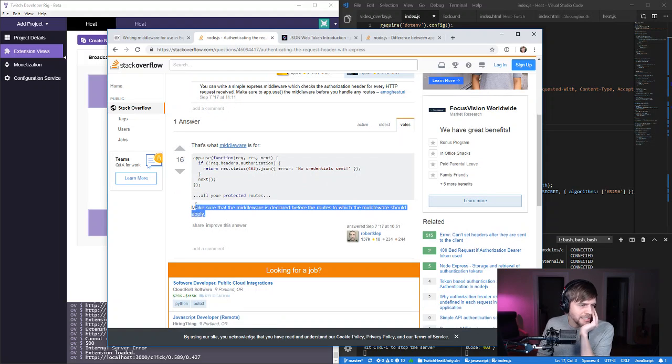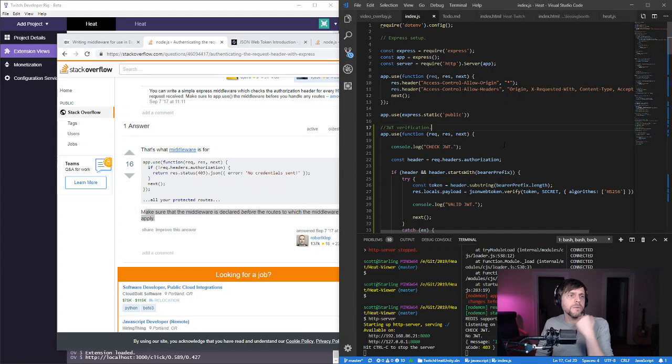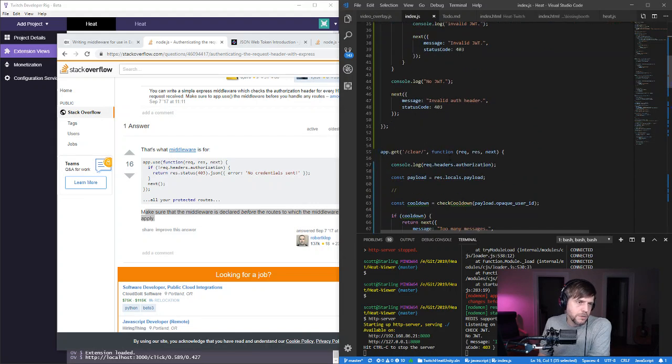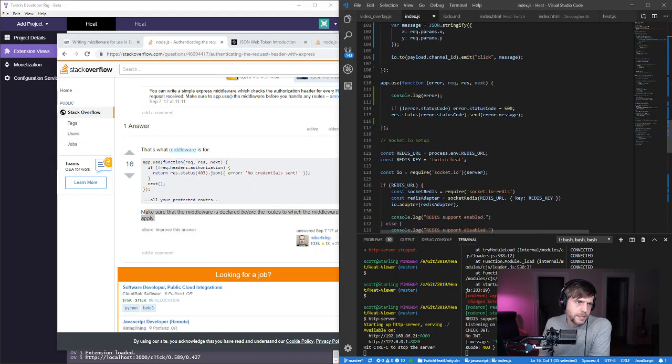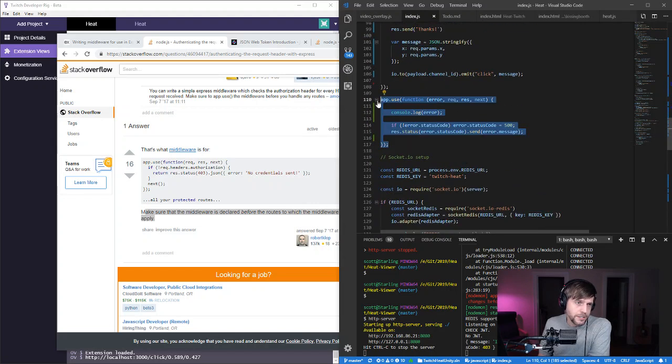Make sure the middleware is declared before the routes to which the middleware should apply. I don't want it to apply to the static stuff. I want it to apply to these jokers. And it seems we never get here, but I do get here, and then we just are done.